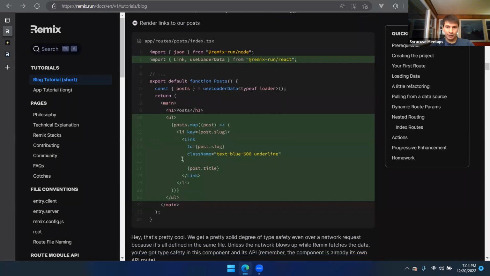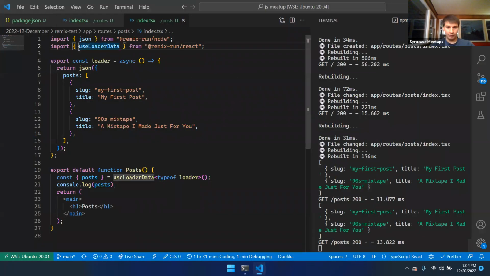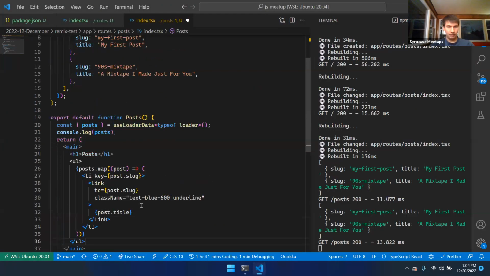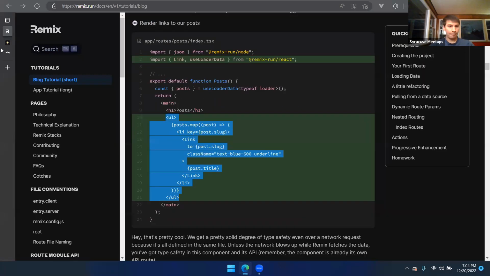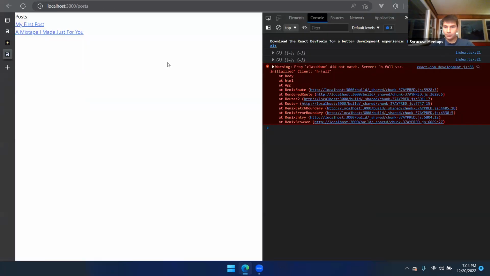So let's actually display it now. We'll add the link import from here. And we will, where do we put that? Underneath here. Map over it. And now we got our post.